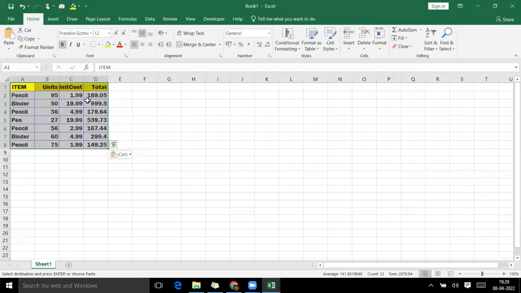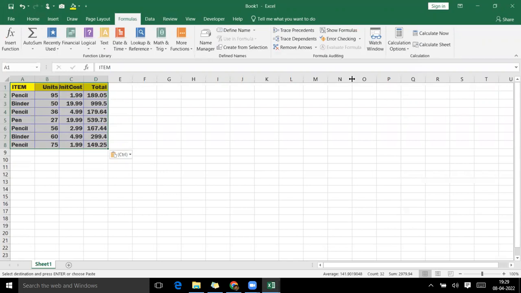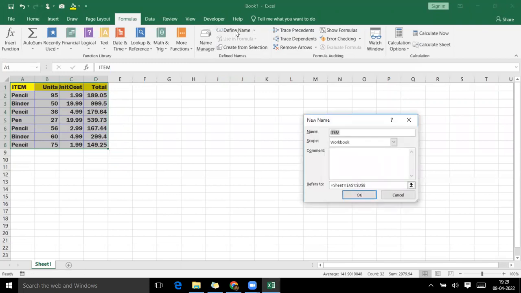Go to the Formulas menu. In the Formulas menu you have something called Define Name. I repeat: select the data, go to Formulas, say Define Name. By default something will come. I'll say it is store, or a relevant name has to be given. It should be a single word. For example, this I call items. I can say products. Whatever name you want to give, you can give. I hope it is clear.